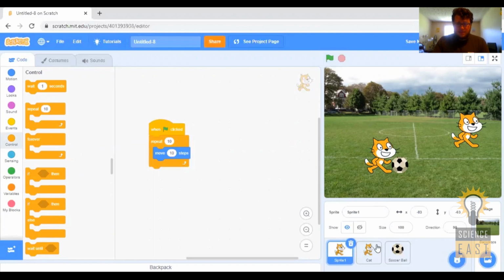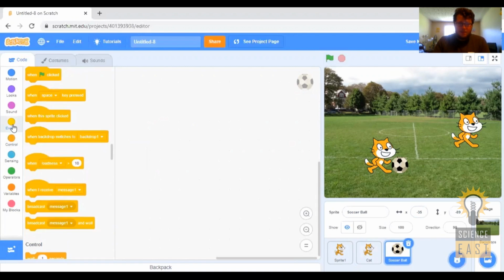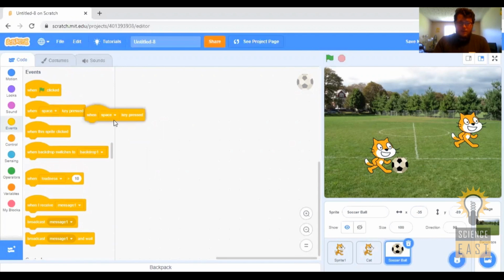So next, I want the soccer ball to move from this position over to the other cat. So I'm going to click on the soccer ball sprite. And to start this one off, we want to have a command that isn't the green flag. So I'm going to take this. So it's when space key pressed, something will happen.